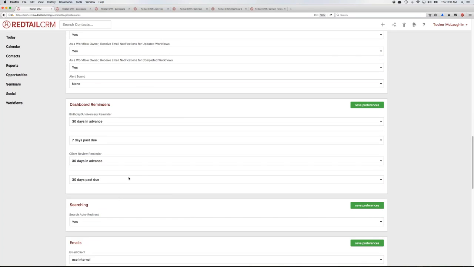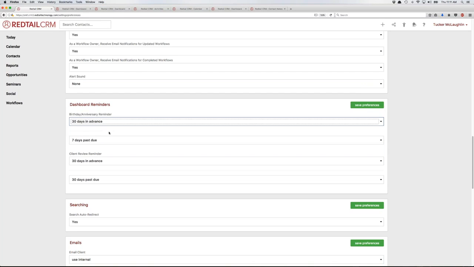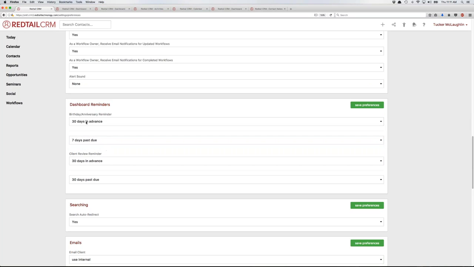So as we scroll down, we have our dashboard reminders. So we can go ahead and adjust those reminders for birthdays and anniversaries, and we can adjust the time in which we want to be reminded, X amount of days in advance. I like the 30 days in advance with 7 days past due, because any longer than that, I'm probably already in big trouble if I forget somebody's birthday and I'm going to reach out to them 45 days past due. So it's best to just select whatever works best for you. But I like the 30 days in advance.